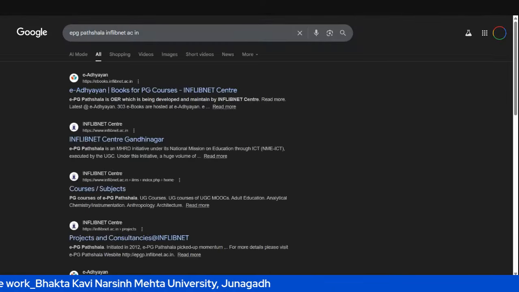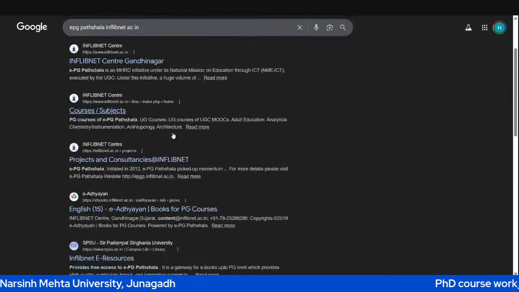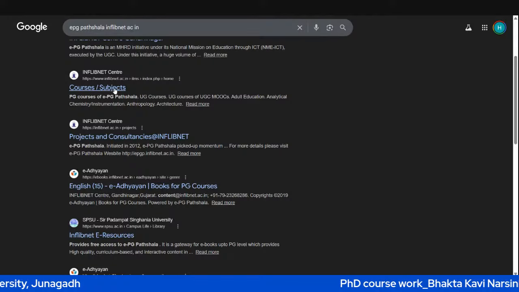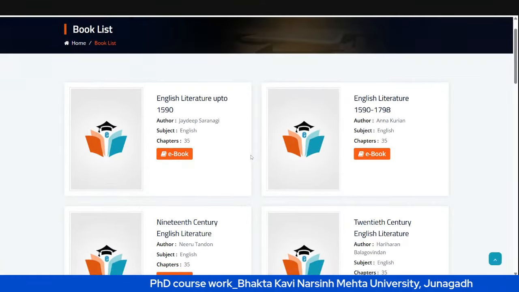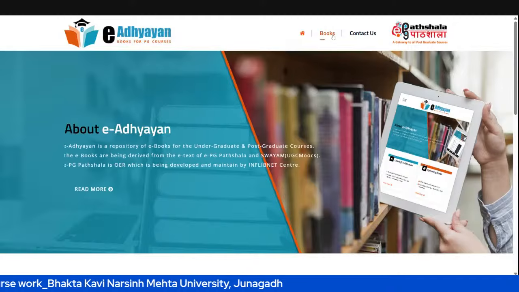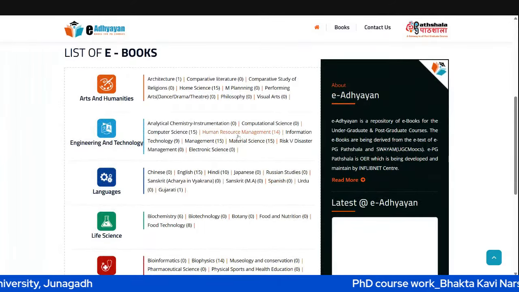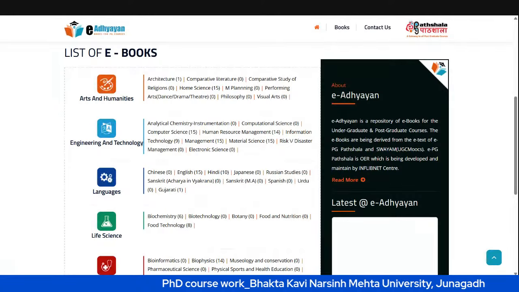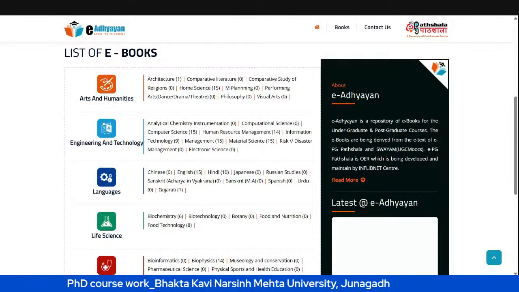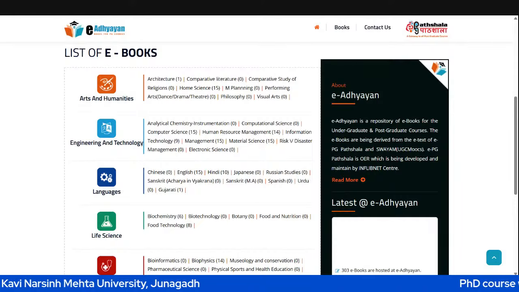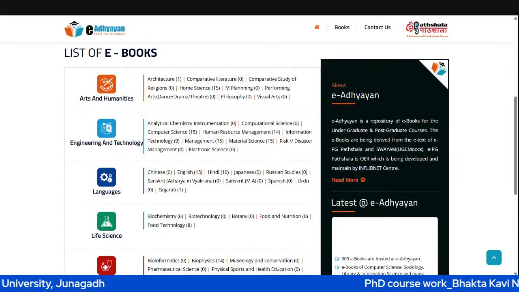I just type EPG Pathshala e-books, and I think these books are also in English. In the same way, there are many subject-wise books available. Like one is information technology. Yes, there is information technology. So let's say I take many sessions on that. If I click on the ebook, this book will be available. You can see the content of that one.